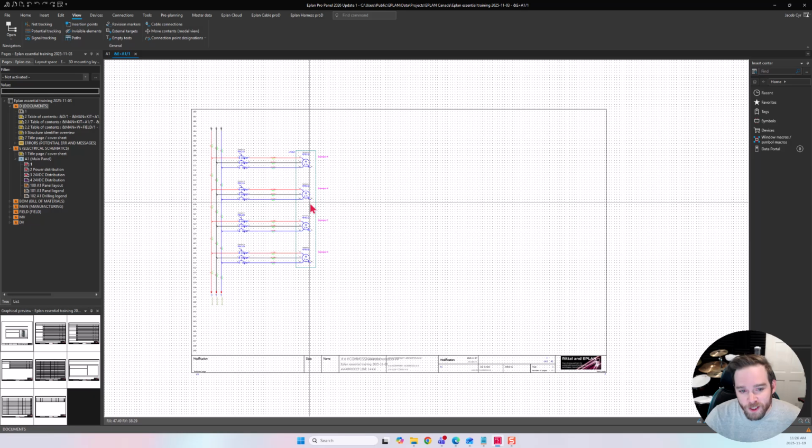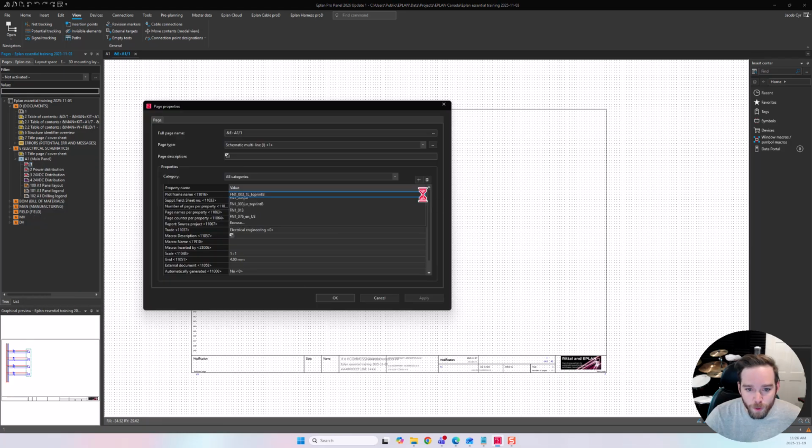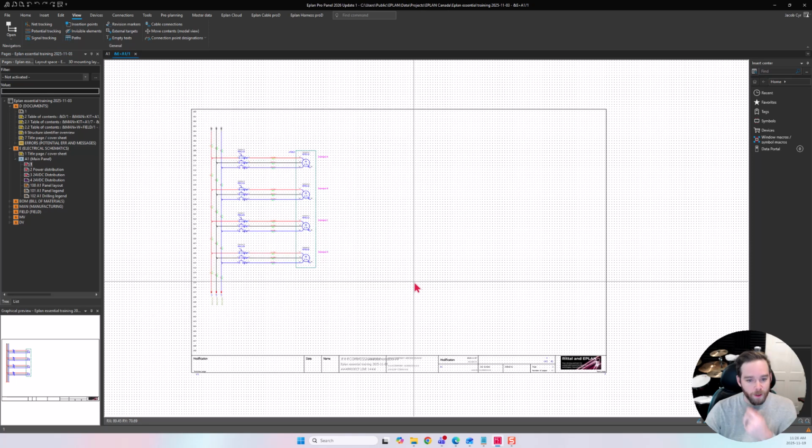If it was not there because you renamed it, for example, or you did a copy of it, you can, here in the property of the page, go select the new plot frame you modified to display it on your drawing. So that's a quick overview of how you can modify your plot frame.